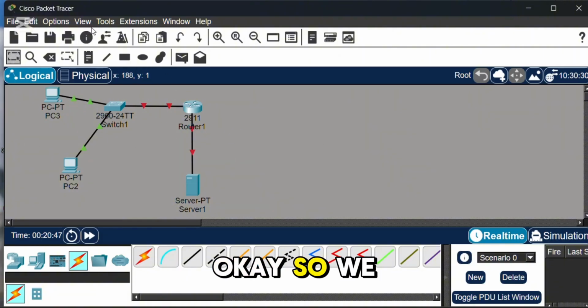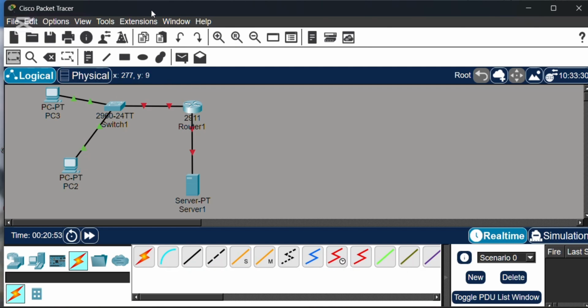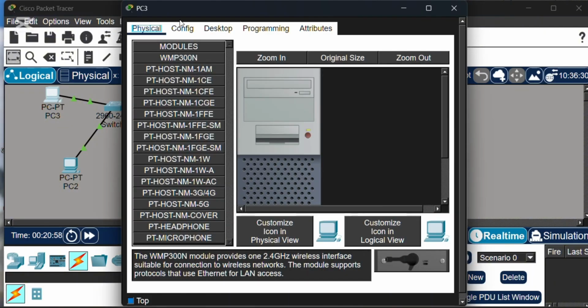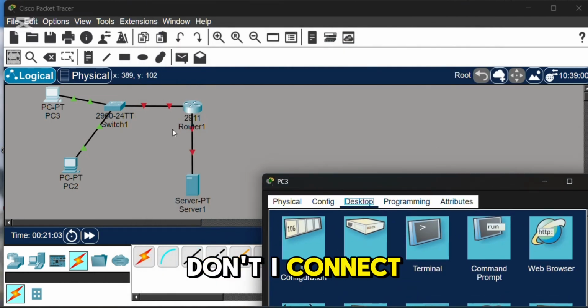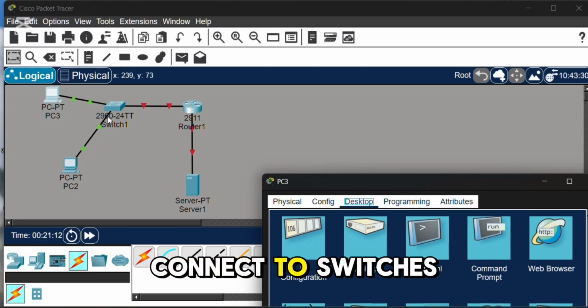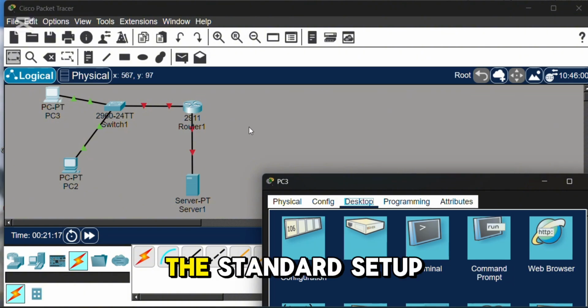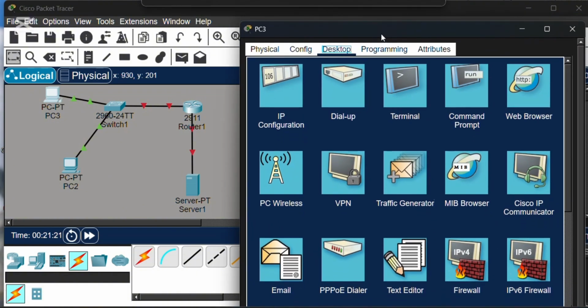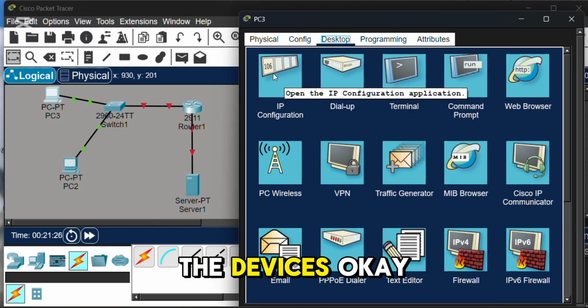Okay, so we are going to assign IP addresses to these devices. I know you guys will be wondering, why don't I connect the PCs to the router? Okay, let me just explain that. It's because hosts connect to switches and switches connect to routers. That is how the standard setup works. So now I will need to assign IP addresses to the devices.